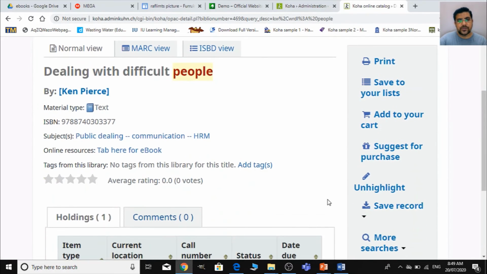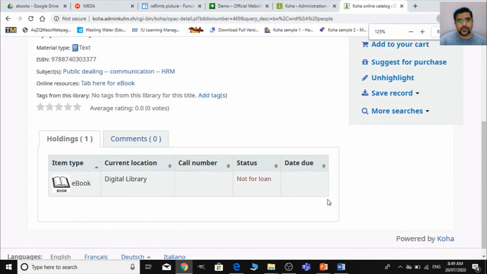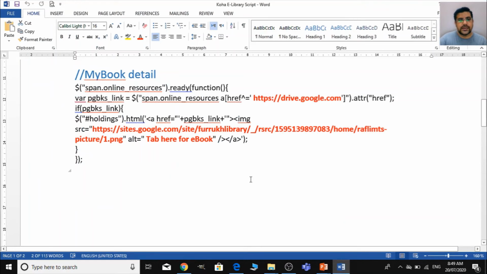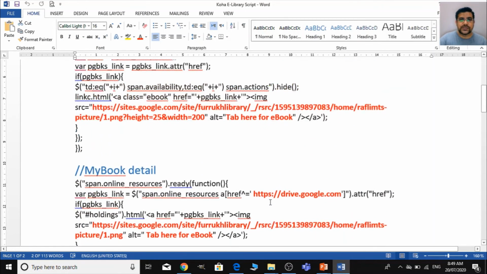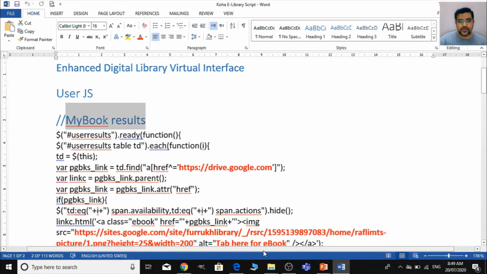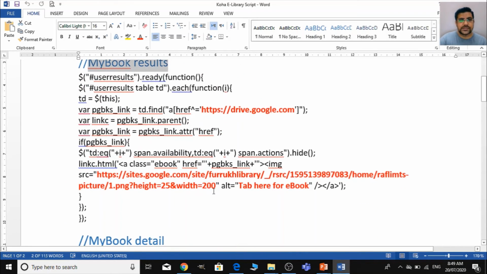Here's the detail page. Okay, so let me try to explain what it actually means. So, what's in the script now? Wherever the script finds this link, this is the base link of Google Drive.